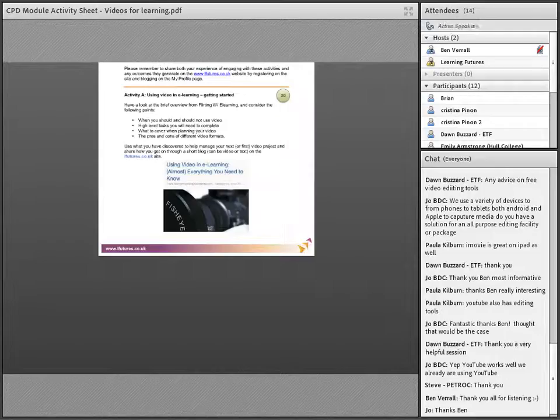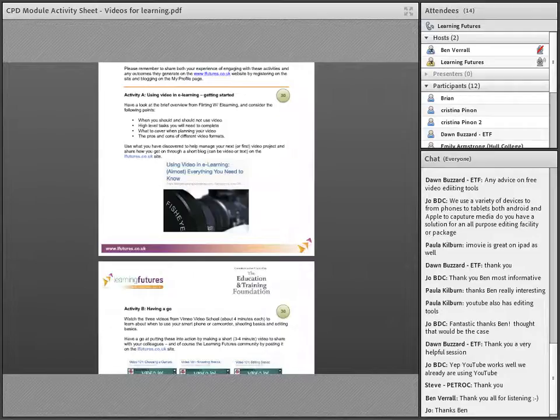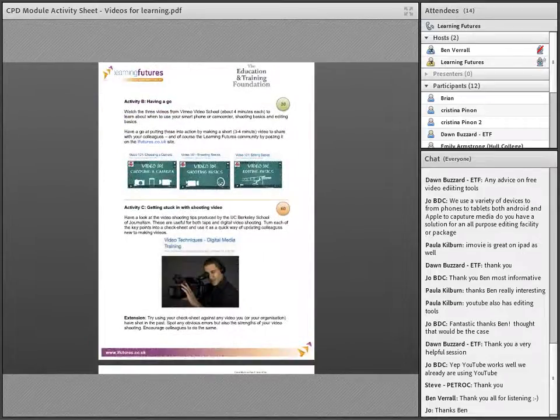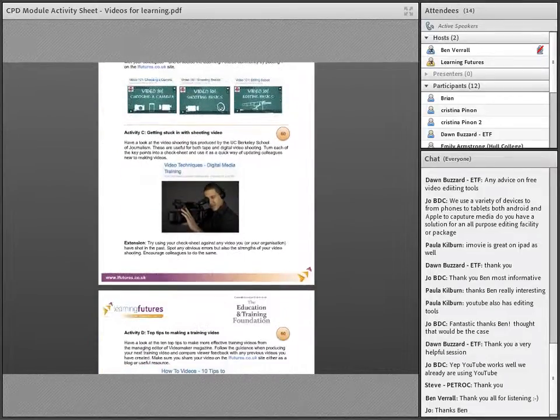So the first one is an activity that you might say, okay, well, if I'm getting started, what's the online research, what are the online tools that I might want to be pointed towards? You can see it's got the number 30 next to it. That's the amount of time, 30 minutes, that we'd recommend that activity will take. But if I scroll through those, activity B is about having a go. Activity C is about getting stuck in with shooting video, so a little bit about the shooting side.